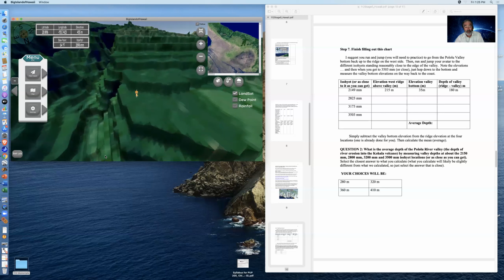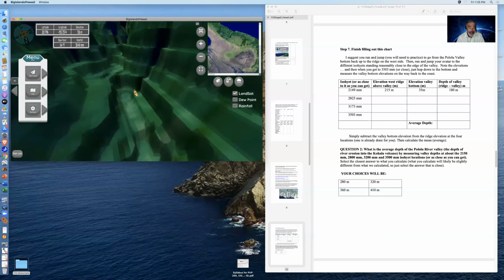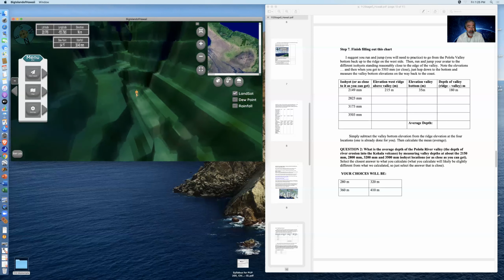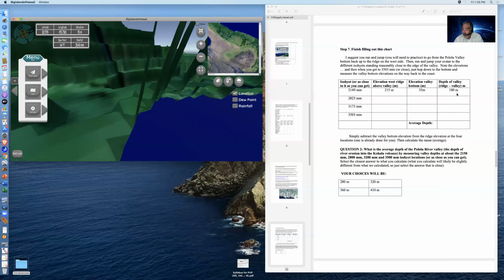So now I'm up on the ridge above where it was 2823 millimeters and 94 meters, and the elevation is 455. I forgot what the bottom elevation is. So remember 455, jump down to the bottom, whee, and it was 95. 455, 95. That's 460 meters of the depth of the valley at this location, 460 meters.